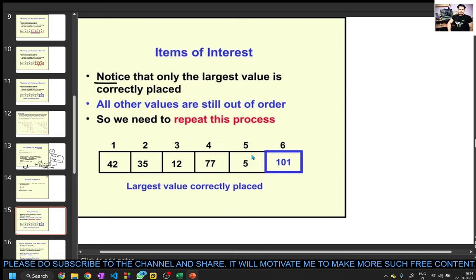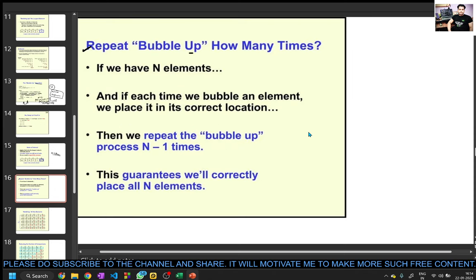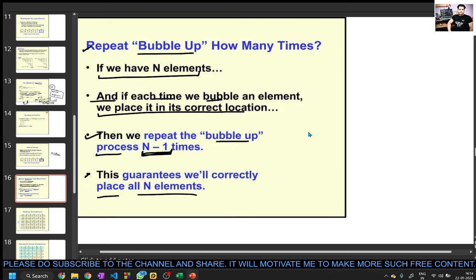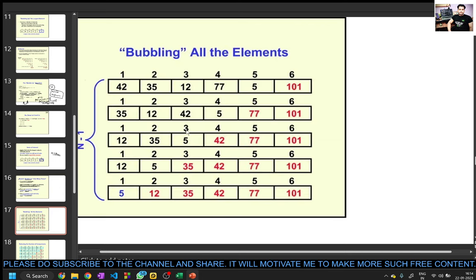In each iteration, we are placing only one element at its right position, right? So we need n minus one passes. How many times will we repeat this bubble up? If we have n elements, and each time we bubble an element we place it in the correct location, then we repeat the bubble up process n minus one times, because this will guarantee that we correctly place all the n elements at their right position. You can visualize here.